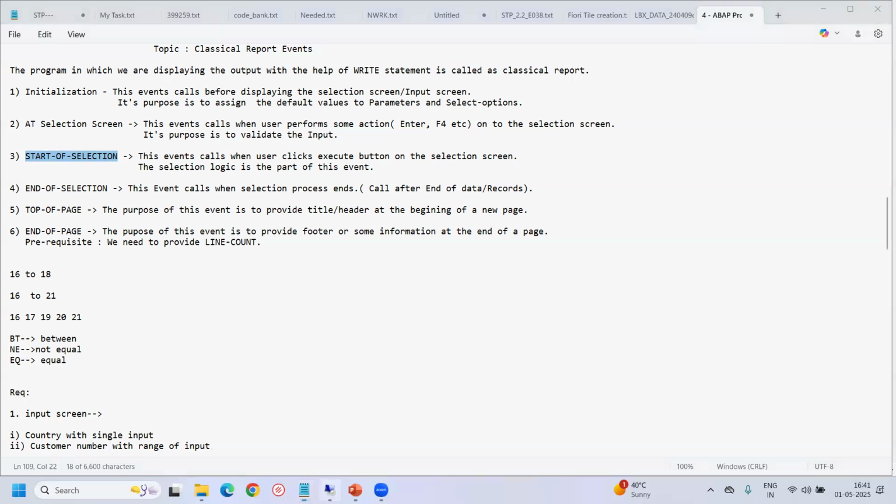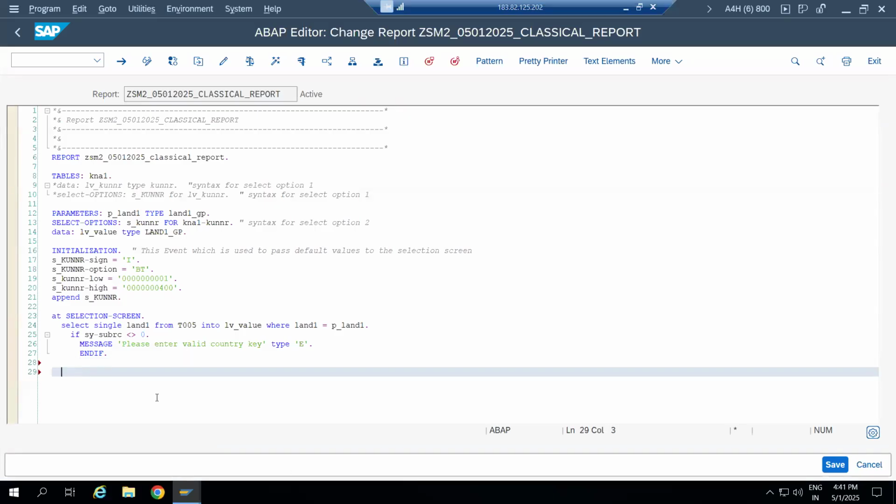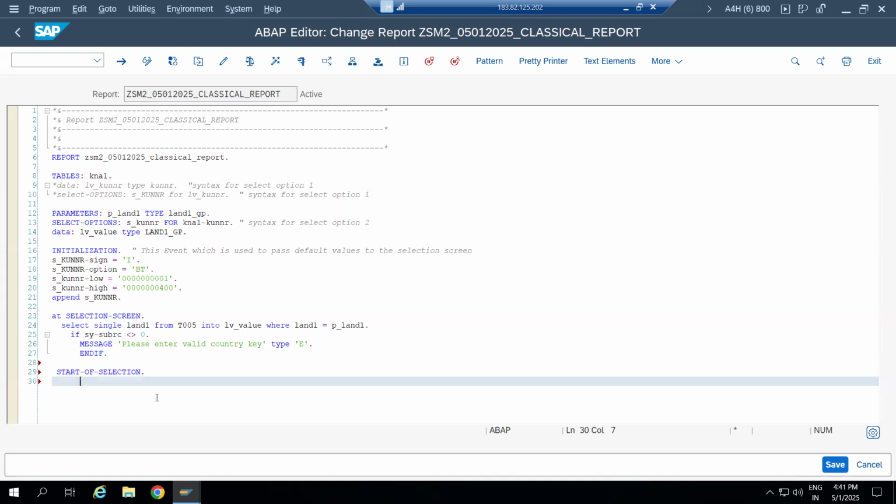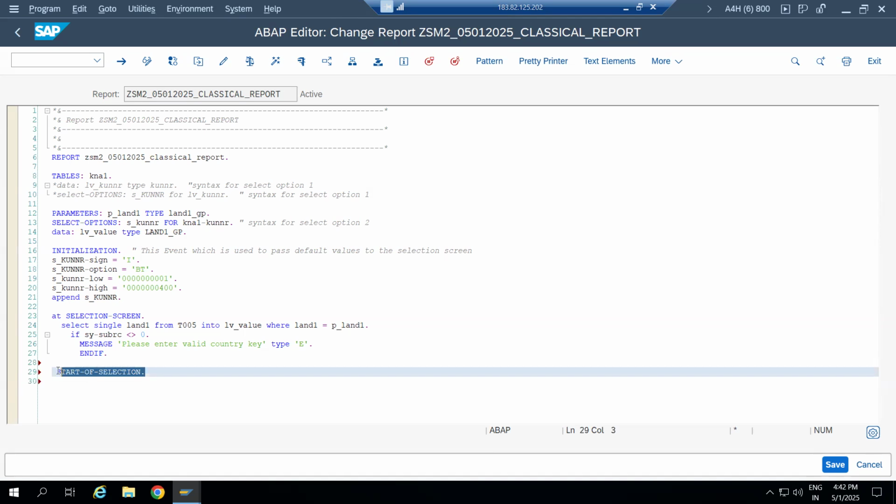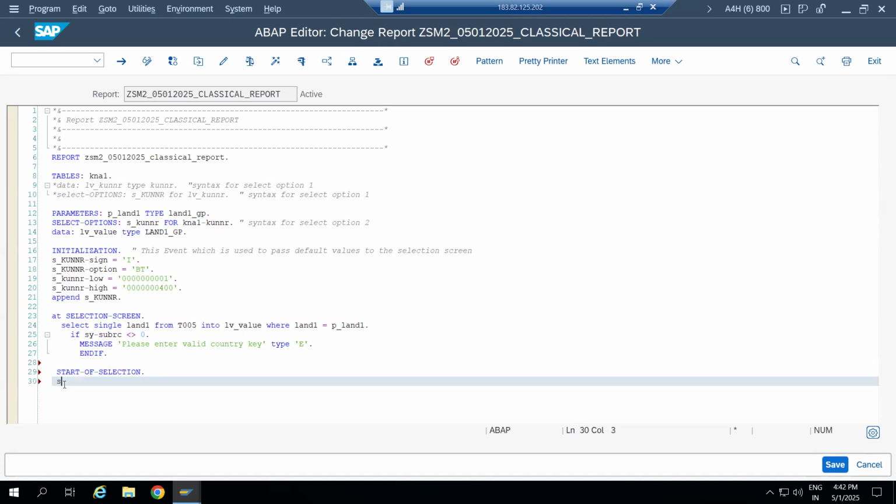So let's go to the program, and here I will use start of selection. The main purpose of this event is to execute our selection logic. Selection logic here means I want to fetch four fields of data from the database table. That logic can be written with the help of this event. Before fetching this four-field data, first of all I need something, because there are multiple records. After fetching the four-field data from the database table, I need to store it somewhere on the application layer.